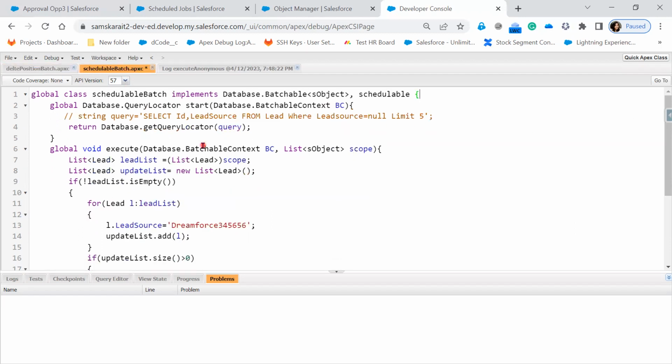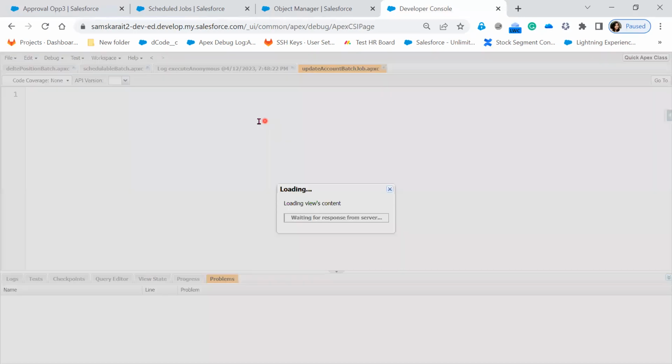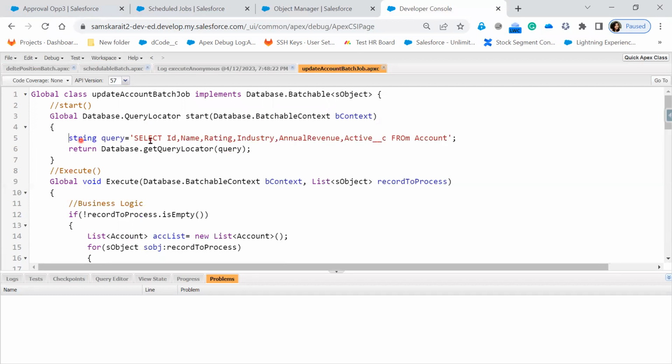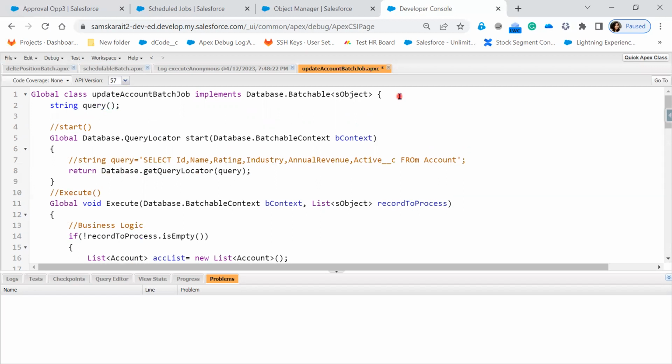Not to touch this one. Let me use the existing one, the update account batch job. So here we have a query. Instead of this, I'll declare string query. Now this query is just a string, it's not a method. I'm declaring the query outside. And whenever we are executing this batch class, we should pass the query from the outside.